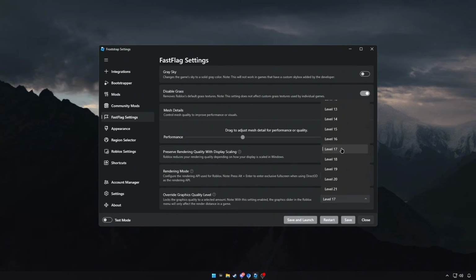Now, for people on low-end computers, I recommend that you set it to around about level 5. People on medium end, you can set it up to level 10. And then people on high end, put it at 17. You do not need 18, 19, 20, and 21. They are just obsolete. And that is it for the fast flag settings.